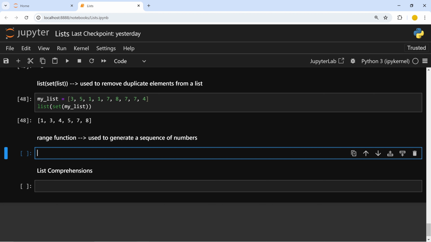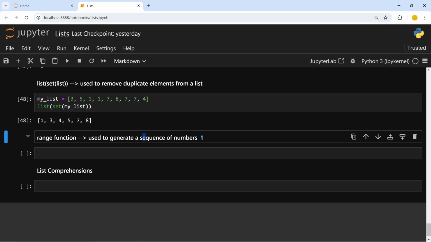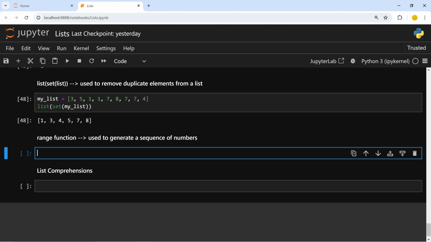We use range a lot in Python, especially with the for loops that we are going to see in later sections. They are used to generate a sequence of numbers, and the most common use case is to loop a number of times that we decide. Let's see some examples of them.